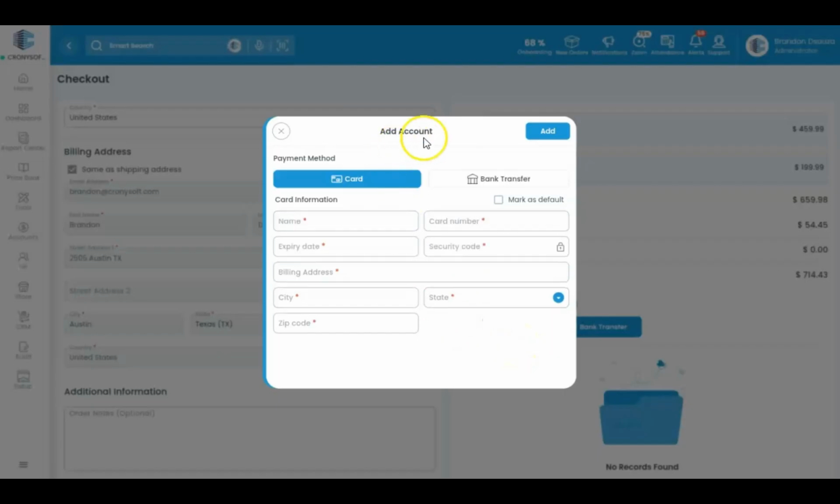Now there is also an option to mark the payment method as default. Enabling this option will automatically set this card or bank transfer as the primary payment method for future purchases. Once the payment has been completed successfully, the order will be processed automatically.